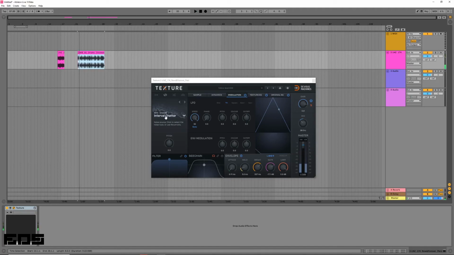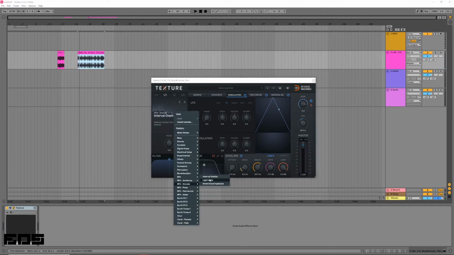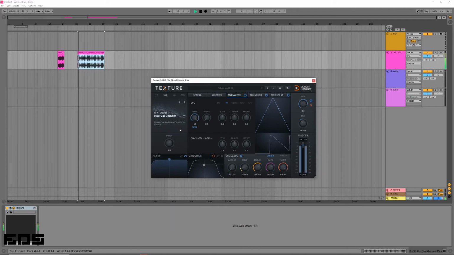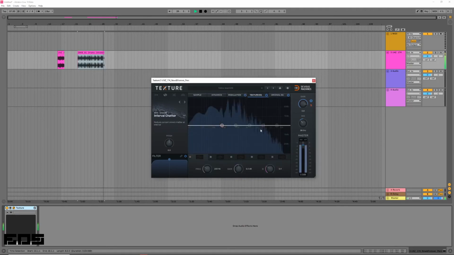So what I have right here is I selected the interval chatter. Here's without texture on. I find that this works especially well with really clean drum beats, ones that aren't cluttered with reverb and other things. A lot of times it can get messy really quick doing this, but that's also why you have this texture EQ and original EQ thing.